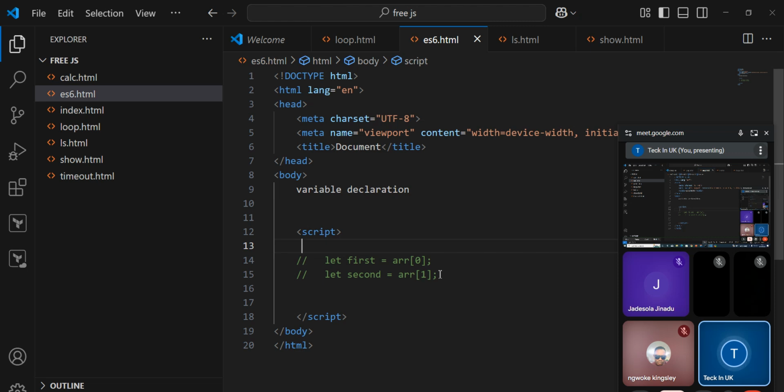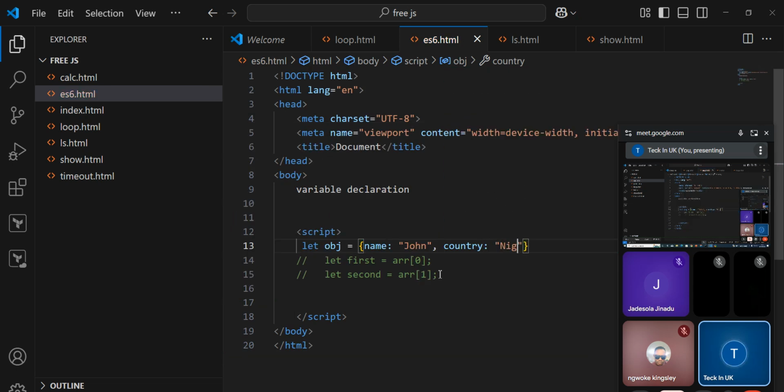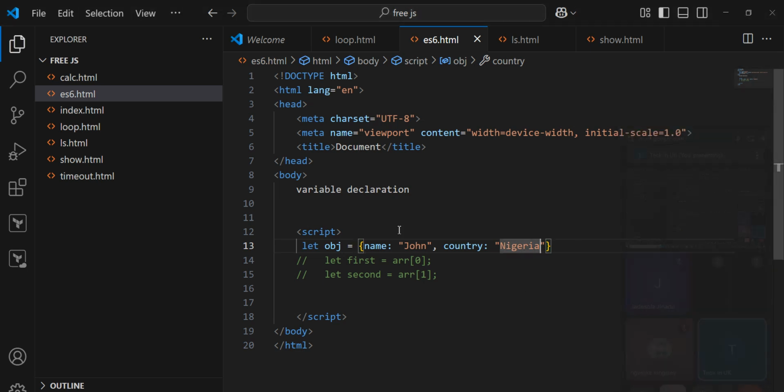If you want to destructure an object, that is, you want to pick part of an object and assign it to a variable, let's say obj looks like this. Name is John, country is Nigeria.